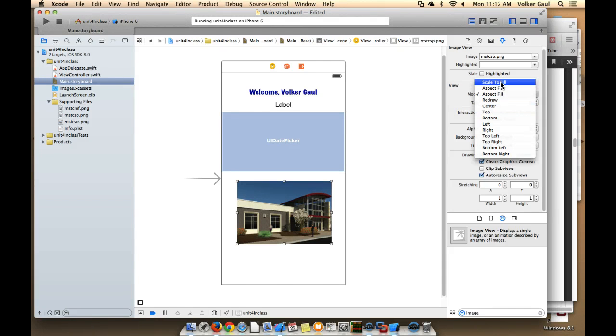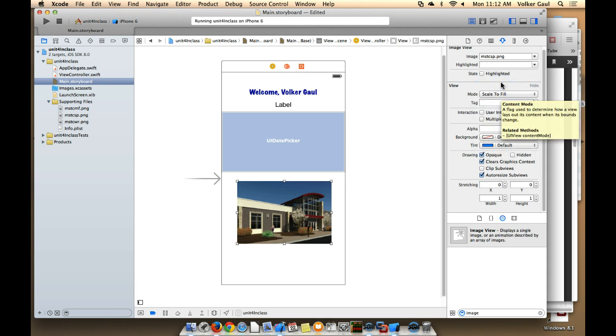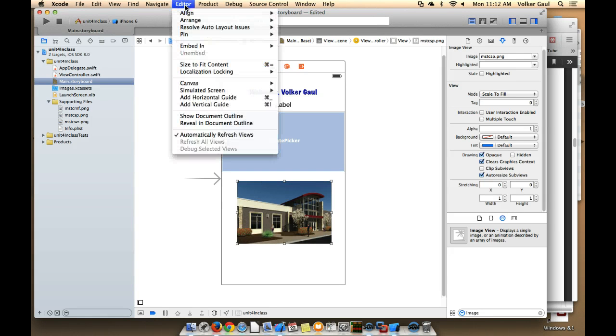My favorite is back to scale to fill, aspect, because that doesn't stretch it. If you move it around, it'll do weird things. You can experiment with it. My favorite is scale to fill, but then I add one more thing. Under the editor, I size to fit the content.